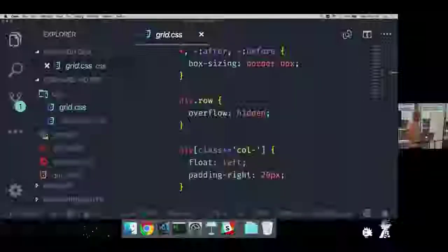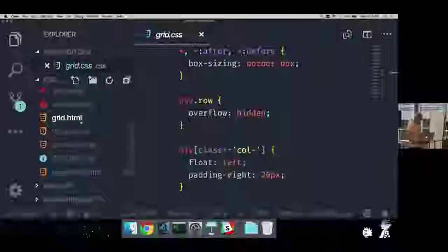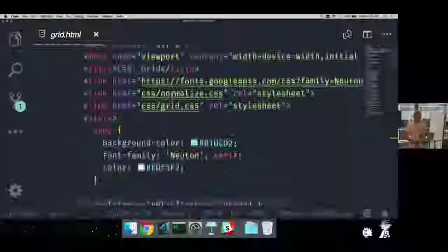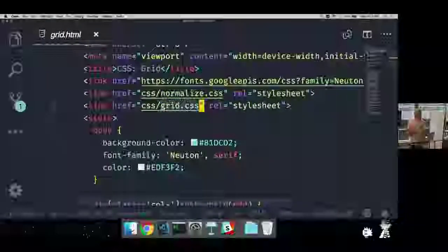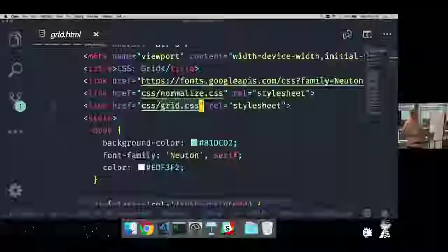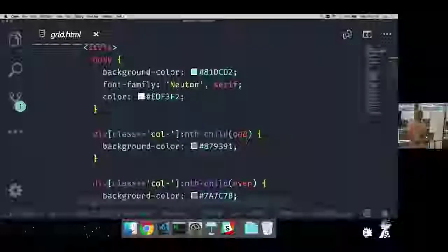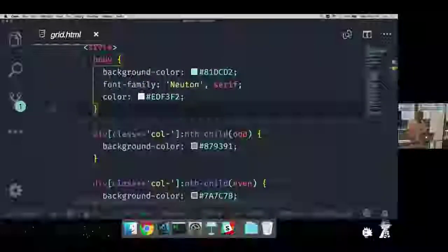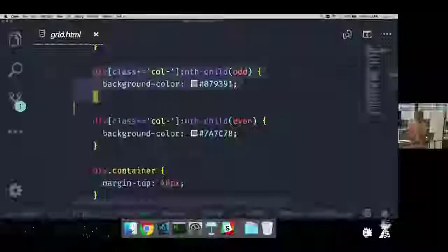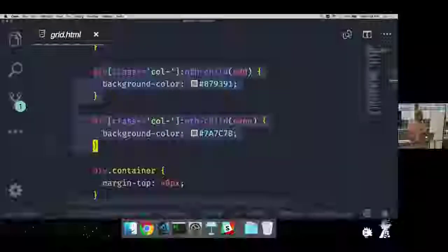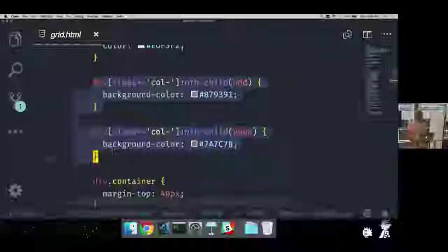I've got my document. It is grid.html here. It's going to import normalize, so I'll do my CSS reset. I will import my grid CSS file, which is going to define those grid properties that I'm going to be able to use. I've got a bunch of other stuff here. The body, for example, I just want to set some stuff on the body, so that's not really relevant. We're going to come back to this in a second, because right now it just looks like a bunch of gibberish, but it makes more sense if we come back to it.